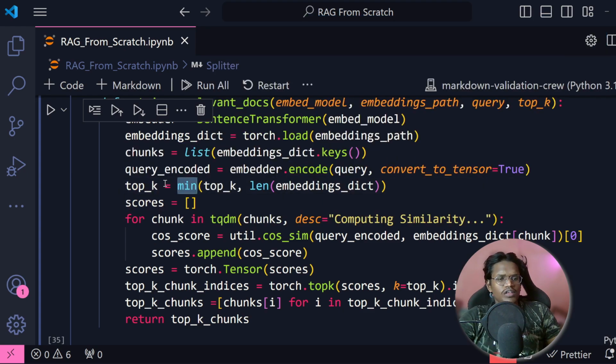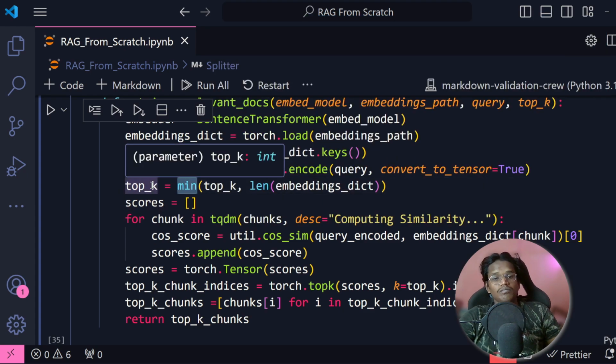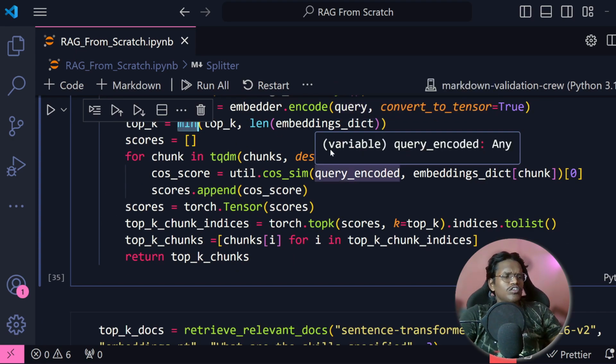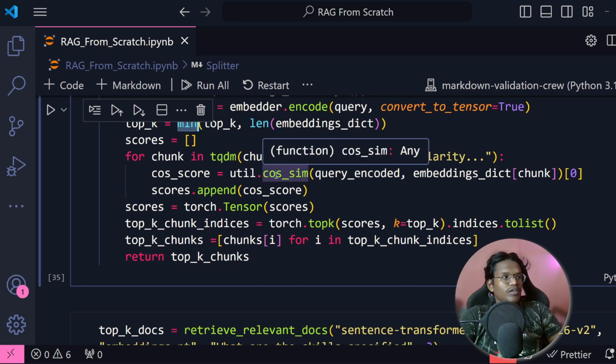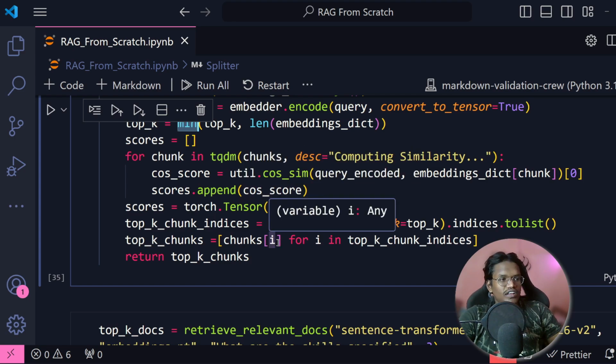For this, first we are making sure that the top k is lesser than the number of documents in the dictionary. For example, I have only 5 chunks and I'm saying I want to retrieve the top 10. There is no point, right? There are only 5 chunks. So we are just checking the top k there, and it also ensures that no error comes up. Both are advantages there.